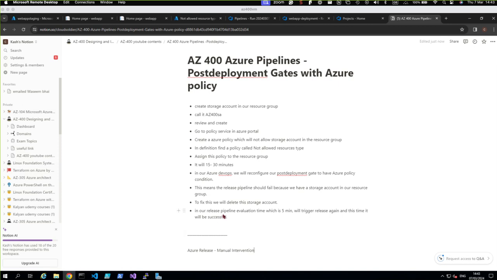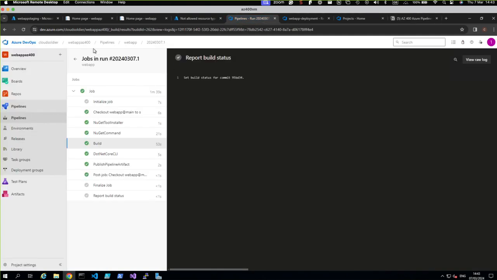While we're on this section, let's do a quick other topic: Azure release manual intervention. This is not like an approval. It is like a notification before we start a release, where you want another pair of eyes, a colleague, to intervene manually and accept it, so they're notified. So we go to our pipeline.